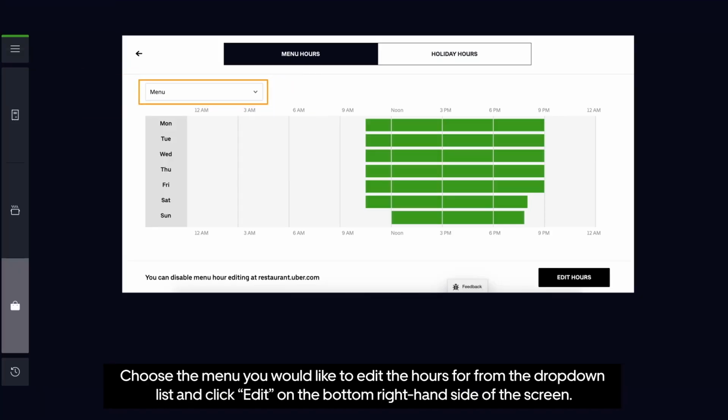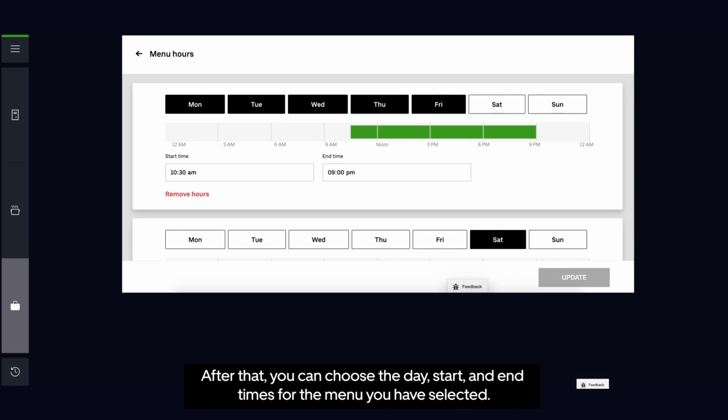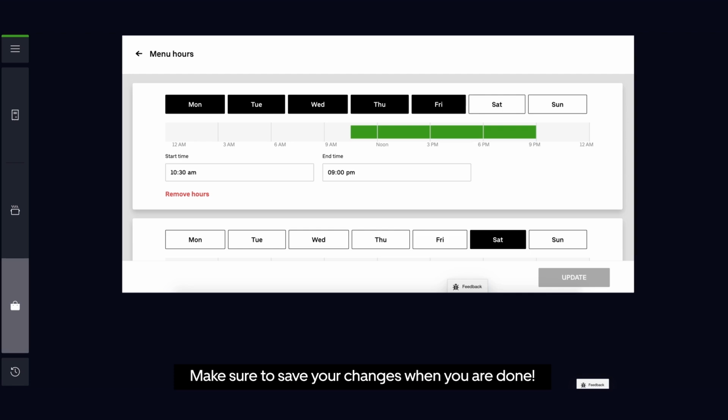Choose the menu you would like to edit the hours for from the drop-down list and click Edit on the bottom right-hand side of the screen. After that, you can choose the day, start and end times for the menu you have selected. Make sure to save your changes when you are done.